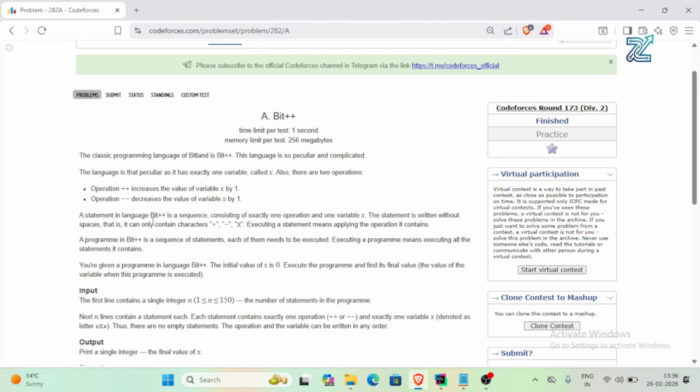Here's the problem statement. The classical programming language of Bitland is bit plus plus. This language is so peculiar and complicated. The language is peculiar as it has exactly one variable called x. Also there are two operations. The operation plus plus increases the value of variable x by 1. The operation minus minus decreases the value of variable x by 1.